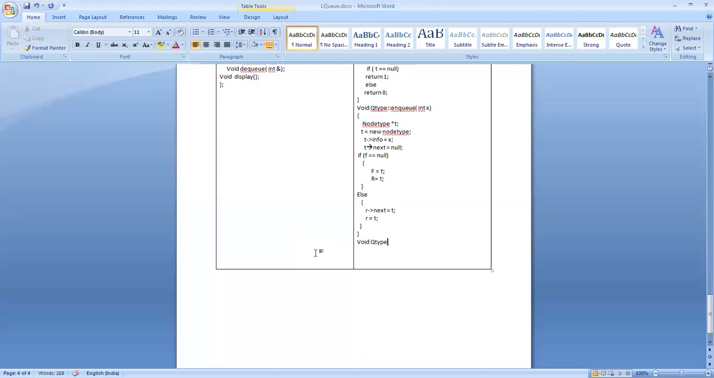queue type, dq, then int reference x. Now, how do you know whether it is a single element queue? I need an auxiliary variable, so I make node type star t.